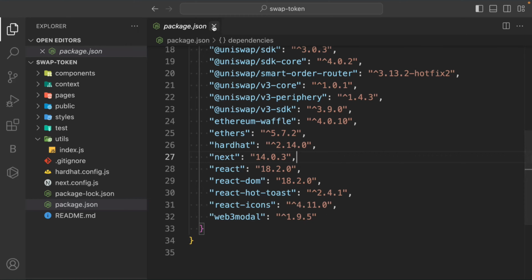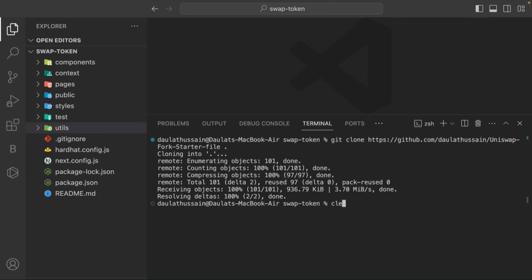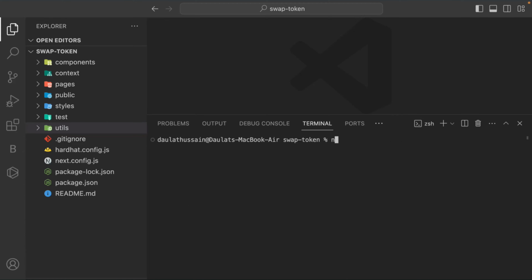Now close this one. Now we have seen all of this. Now we have to install all the libraries. So open up your terminal, and the very first thing you have to do is check your node version. So type node -v. Right now Hardhat is compatible with this particular node version.